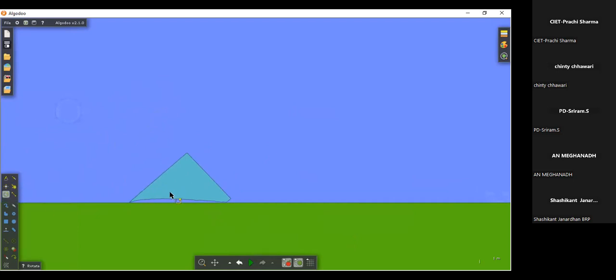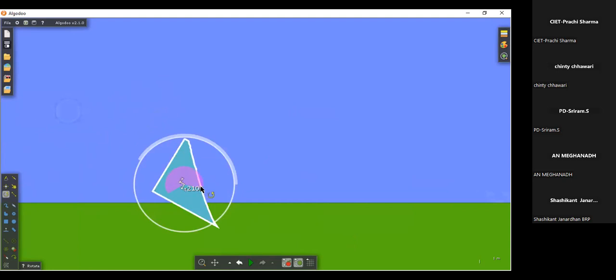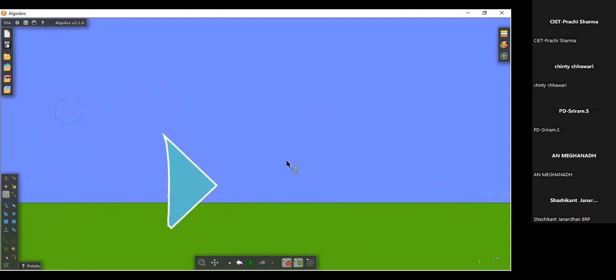And if we want to rotate the object, we will click on the rotate option. We can change it to any angle. If I want to change the size of this object, I will use the scale option.